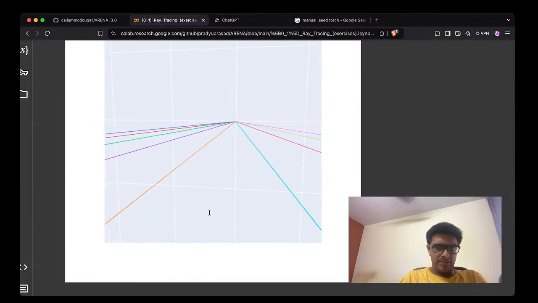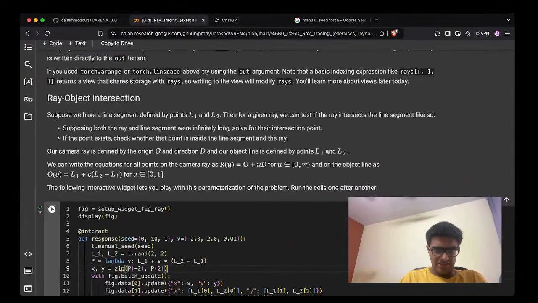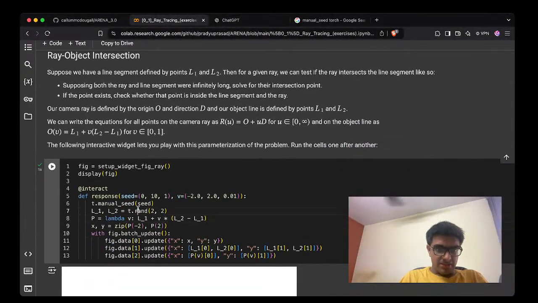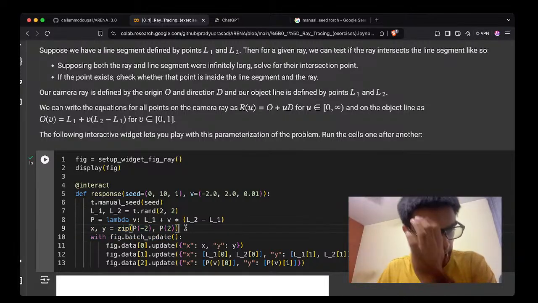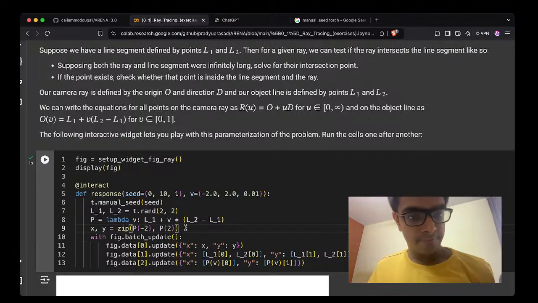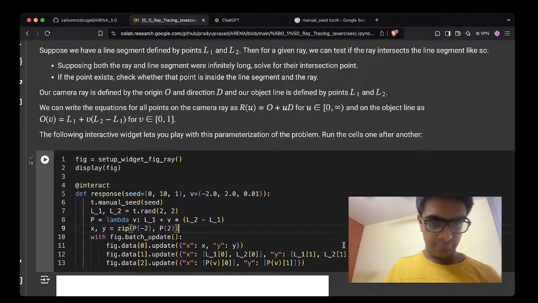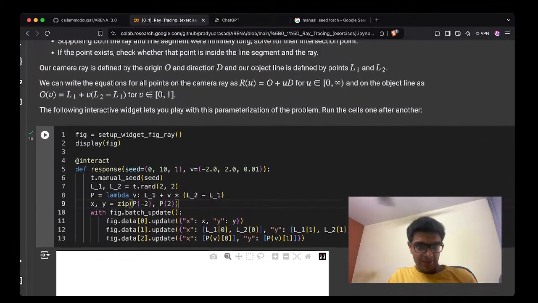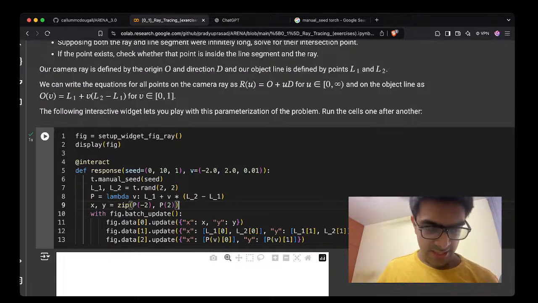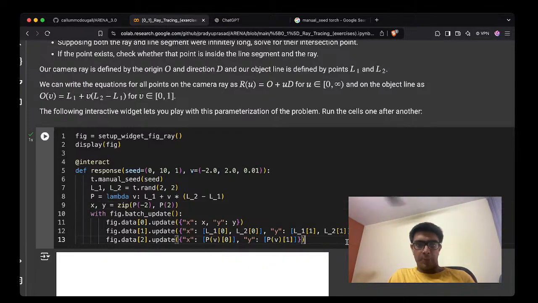Where did we set up L1 again? Did we decide L1 comes somewhere here? Oh, it's here. L1 L2 equals T dot rand 2 by 2. I see. So X comma Y equals zip P minus 2 and P2. Okay, got it. What we're doing right now is just taking two random points and drawing it out, right?